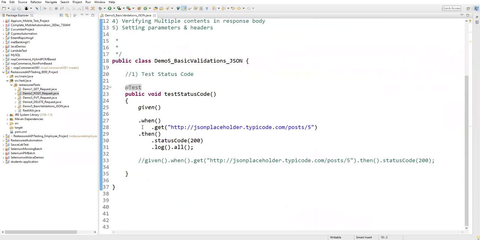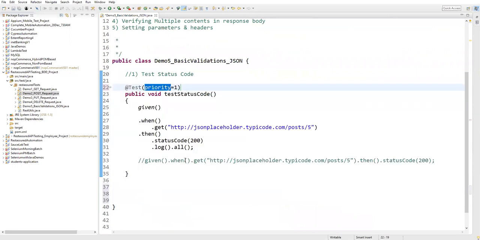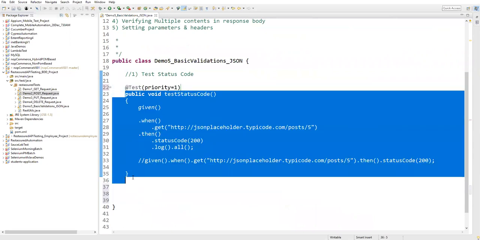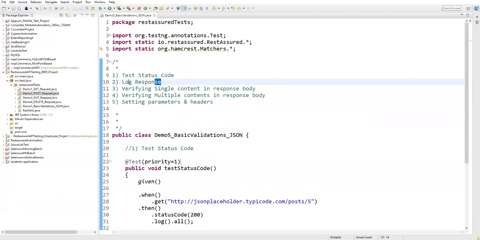So let's see that. Now I'm going to create one more test, and I'll create multiple tests here inside the same class. I'm just giving some priority here. Priority is equal to 1, because in TestNG the test methods will execute based on the priority which we have given. If I don't pass any priority, by default it will be treated as priority 0, and that method will execute. Now I'm going to write another test method to check the log response.